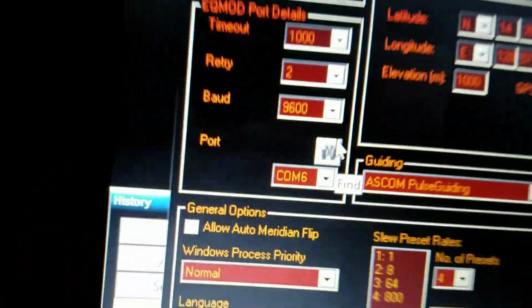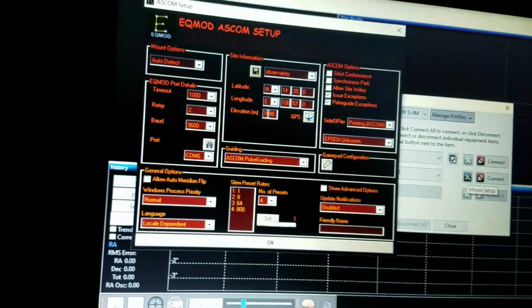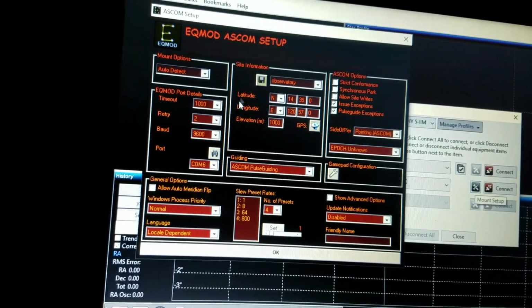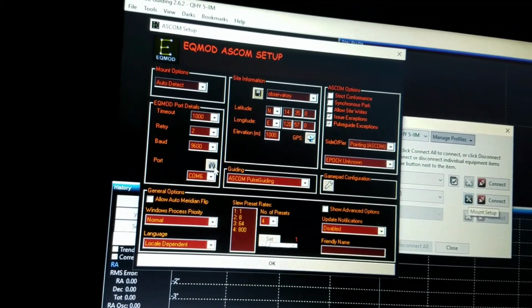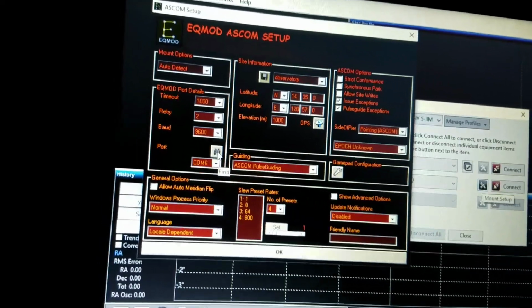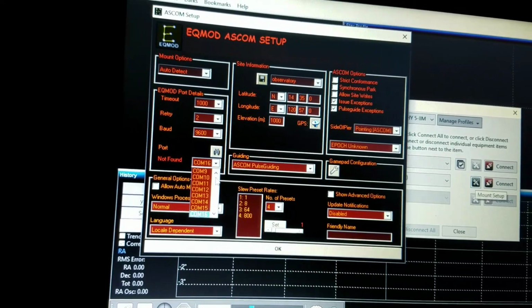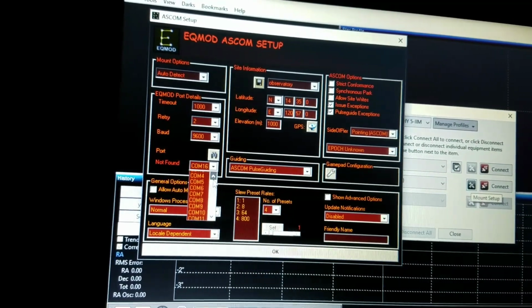And then here, as I told you, the available port that I have is COM6. So you bring this up, it'll bring up the ASCOM configurator, I guess. Click that little thing, right? It found nothing. I hope I'm not lying.